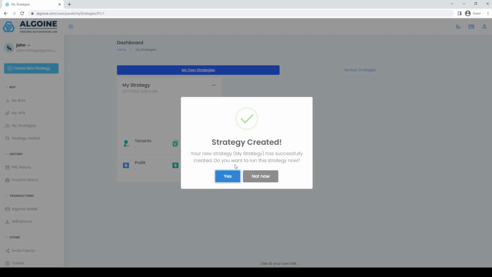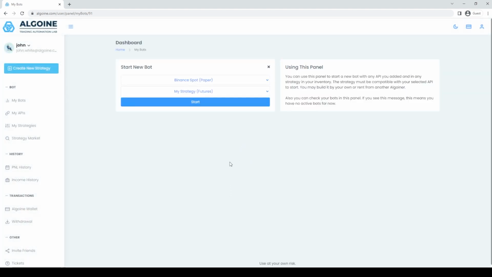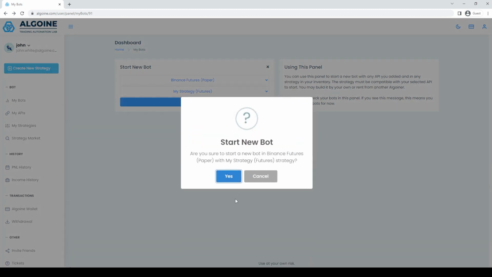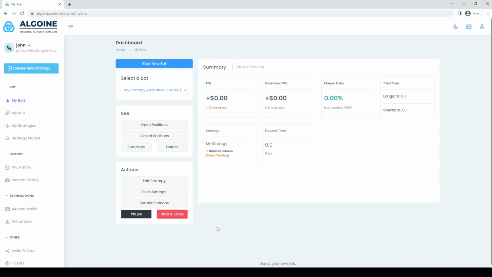Now I can run it. I select my API and strategy, then press the Start button. And my bot starts working.